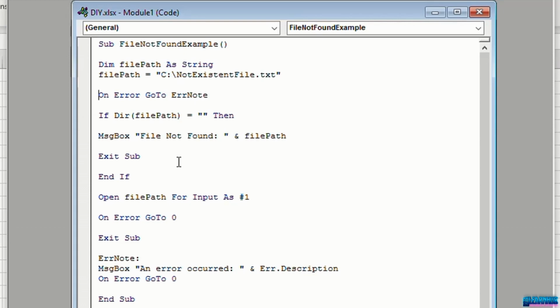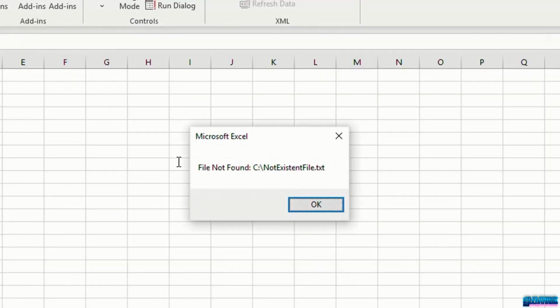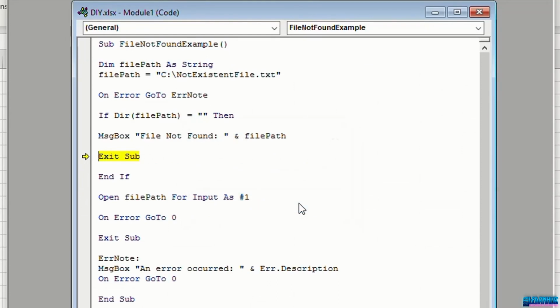So let's run this code and see for ourselves. Okay, F8, you can see it's going. If that file returns an empty string, you should get this message, file not found. You can see file not found. So that particular file path does not exist. Then we click OK, then we continue again, end. You can see it ends the execution of the code.